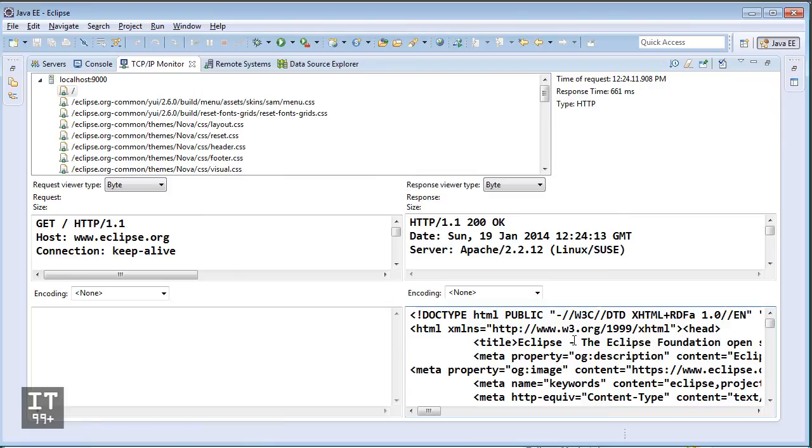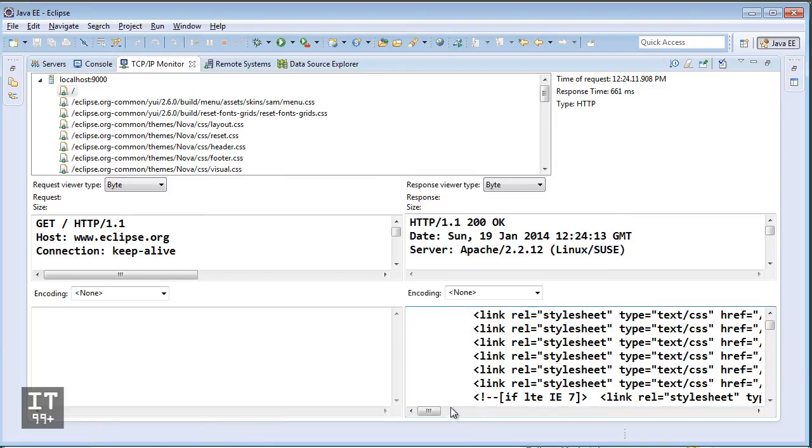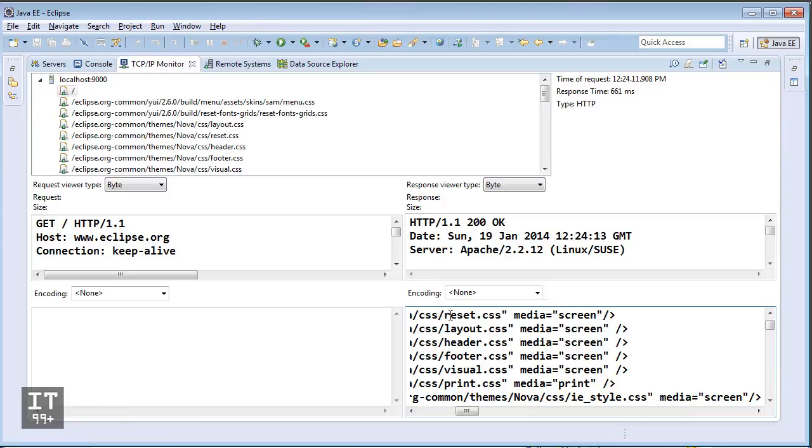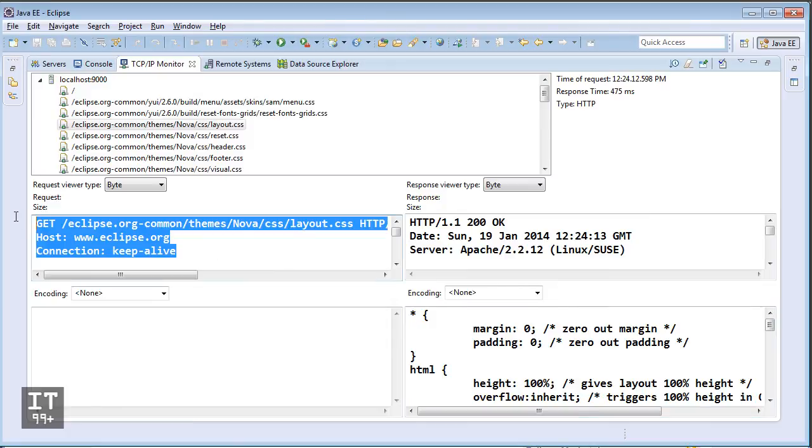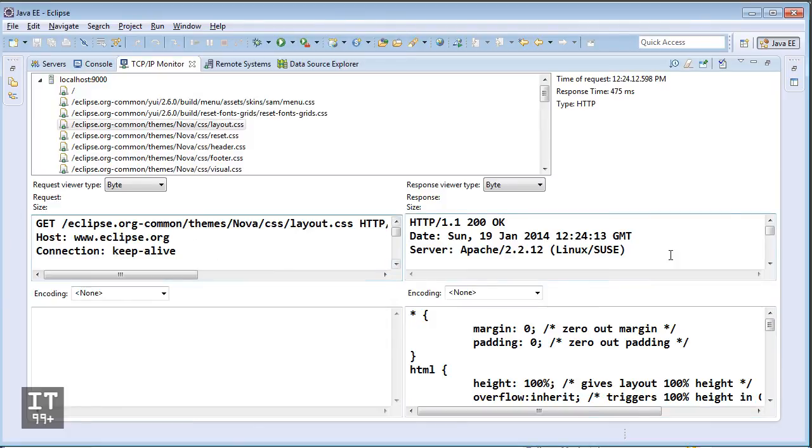In this page, there are references to resources. For instance, there are references to CSS files. Now there is a reference to a style sheet, layout.css, and this you will see in the transaction list. If we click on layout.css, we will have another header for the request, another header for the response, and the content of the body has changed to CSS, which is a style sheet.